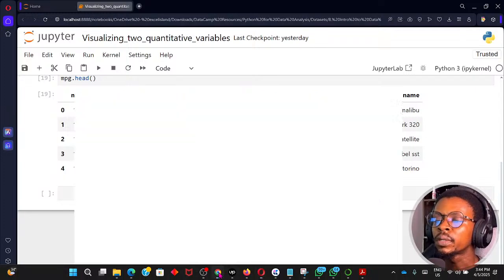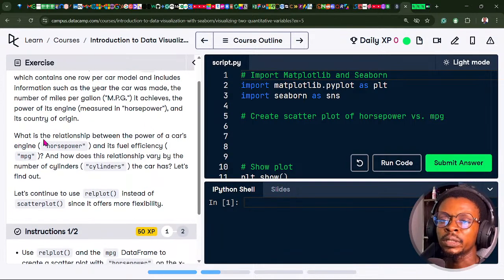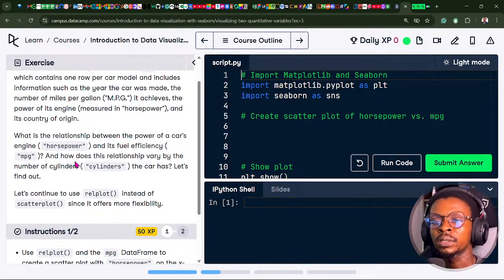So let's see what we need to do in this lesson. In this exercise, we will explore Seaborn's MPG dataset, which contains one row per car model and includes information such as the year the car was made, the number of miles per gallon it achieves, the power of its engine measured in horsepower, and its country of origin. What is the relationship between the power of a car's engine, horsepower, and its fuel efficiency, which is miles per gallon? And how does this relationship vary by the number of cylinders a car has? Let's find out. These are the key questions we need to answer in this exercise.